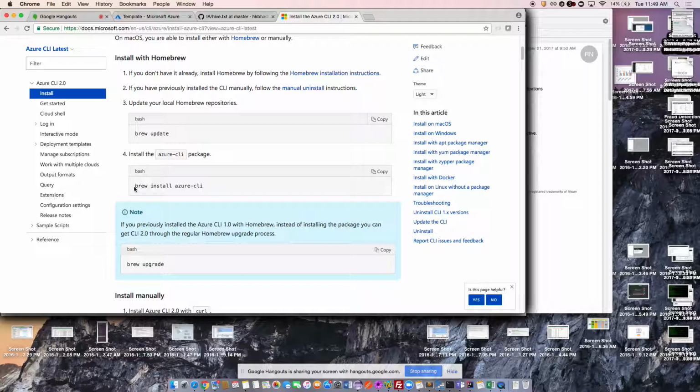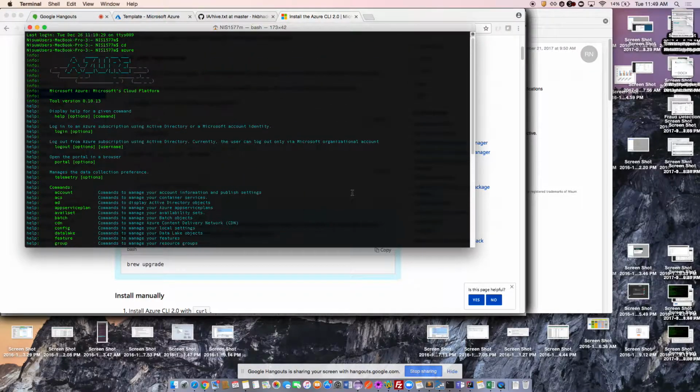What should we do after that? Yeah, so let's type in this command, brew install. Yeah, it is working in my case. Okay, so the Azure CLI installation is done. Just type in az at the command line. You should see something like this.